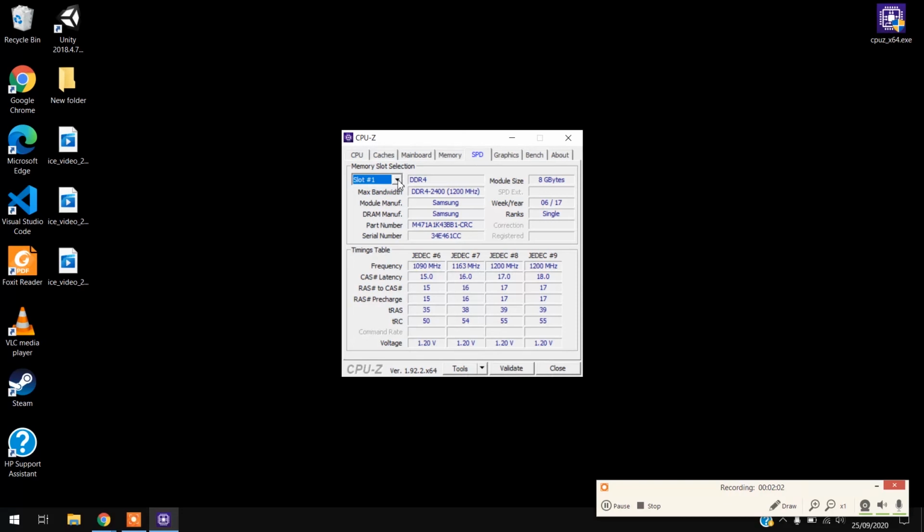Some systems support 4 slots. This means I have 2 slots available for expansion. The memory type is DDR4. And the next one is the module size. This is the amount of memory on the RAM module, not the entire system. This is 8 gigabytes. The next one is the max bandwidth.